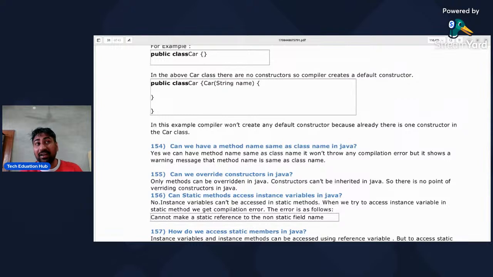In case of inheritance relationship, can you override a method? Yes, you can. Sorry, can you override a constructor? You can't. You can define another constructor and you can call that constructor with the help of the super keyword. Constructor cannot be inherited in Java, so there is no point in overriding a constructor in Java.